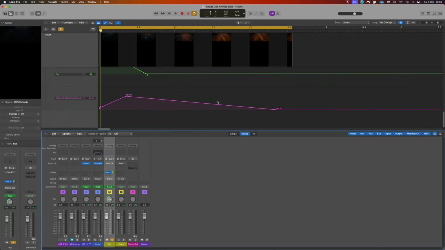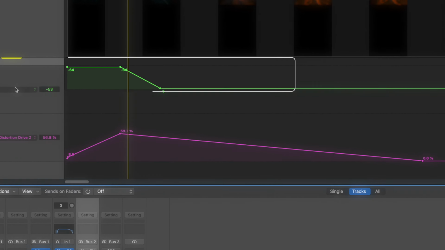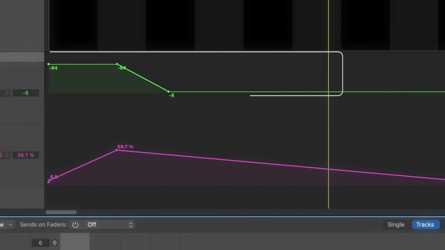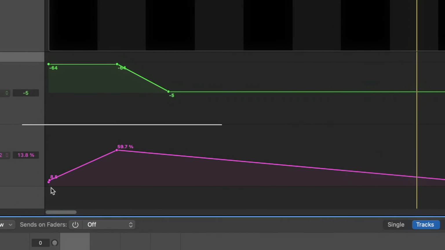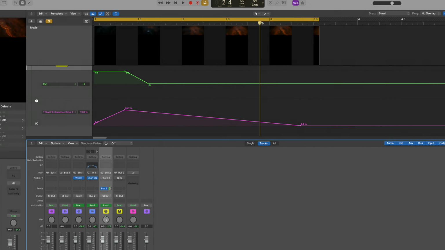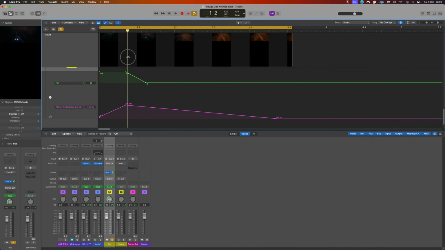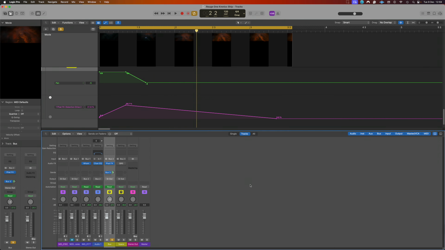This is where our panning lives. And this is also where our drive lives, and we've automated the drive with the ship, so it ramps up really quickly, peaks and then fades away, and this gives us a lot more characteristic to the sound.